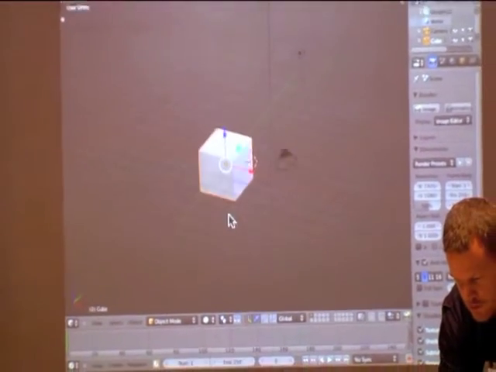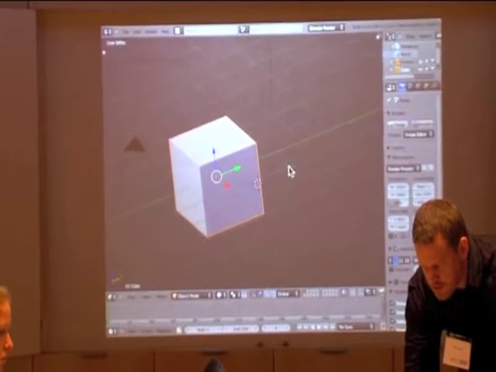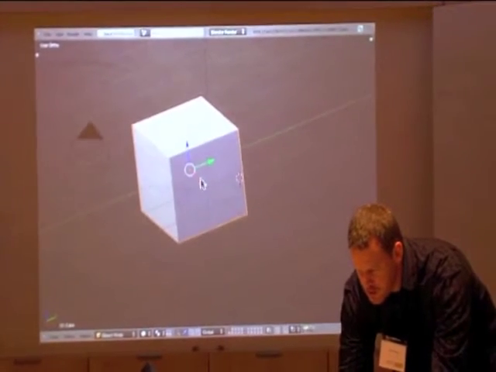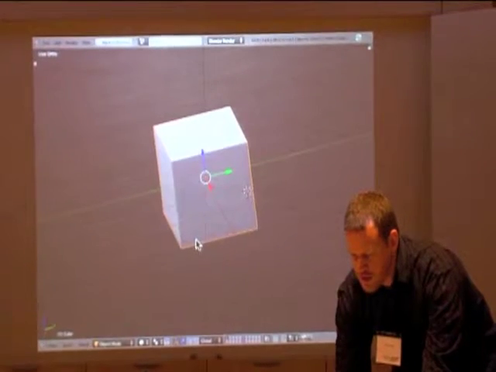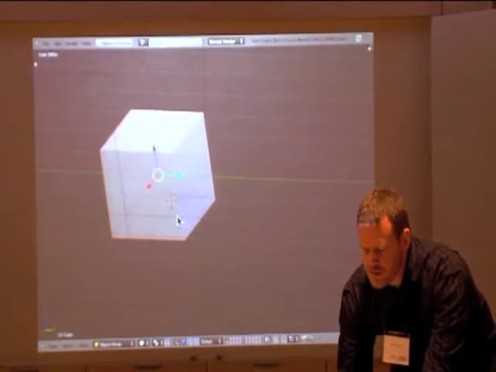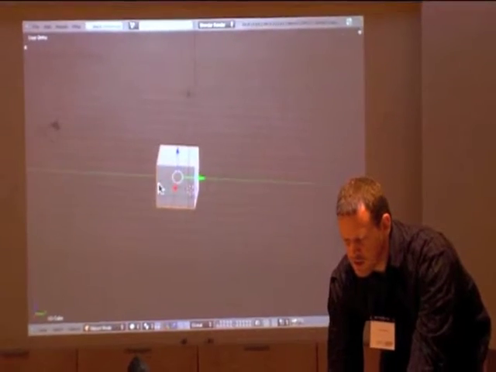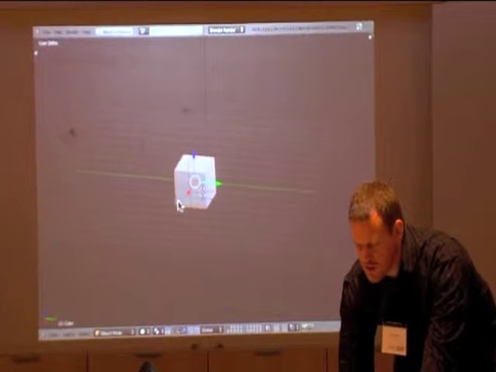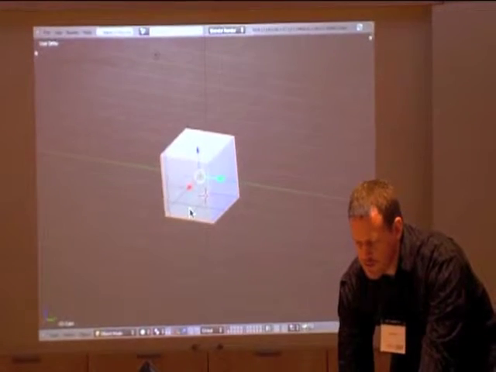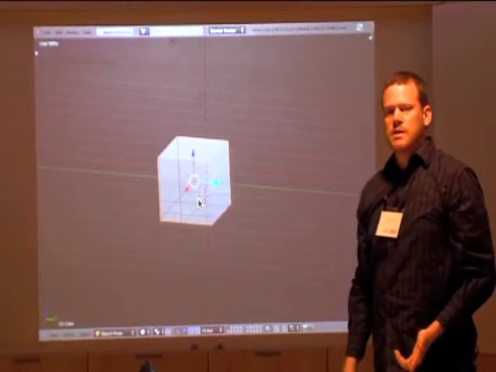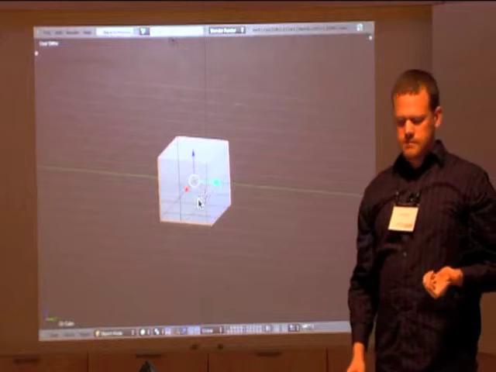Now, getting to this little colorful guy that's just hanging out right here on our cube, this is called a transform manipulator. Just like there are 3 basic ways of manipulating your scene, as I said, orbiting, panning, and zooming, there are essentially 3 basic ways that we can manipulate any given object in our scene in 3 dimensions. And that is translate, rotate, and scale.